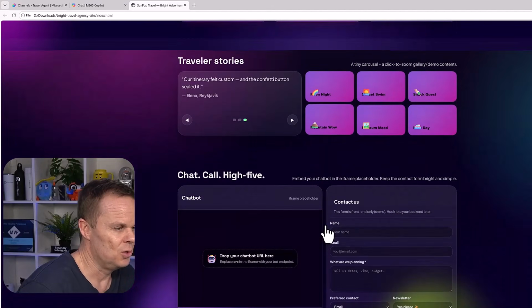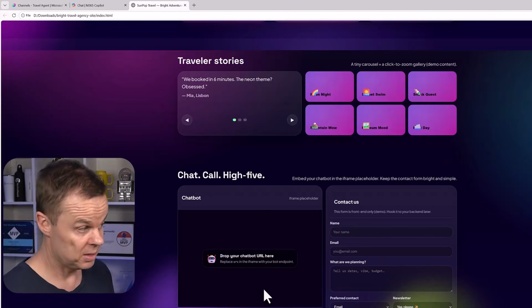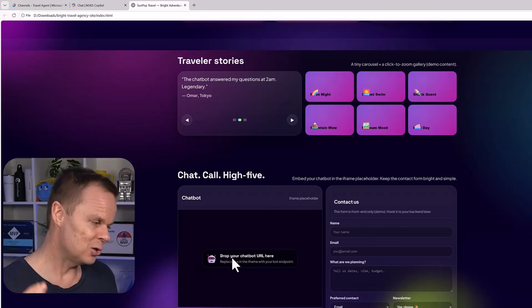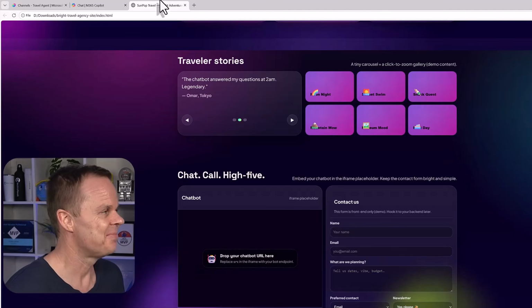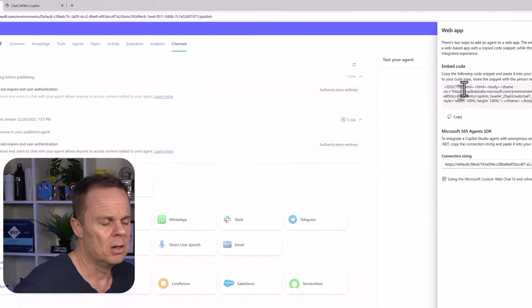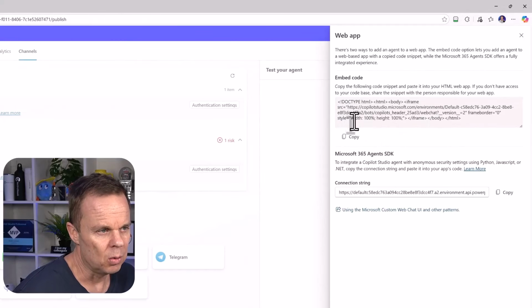Then if I scroll a little bit down, we can see that our chatbot could go in here. Probably need a little bit of fitting in the HTML, but there's a place for our chatbot. Now we will place our Copilot Studio chatbot in here. So I will close it again. Then we go back here. As you can see here, we have the entire iframe. It also says something about the style and how wide it is and what the height is. We will not use that.